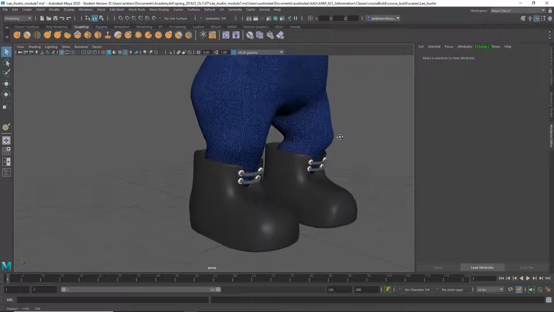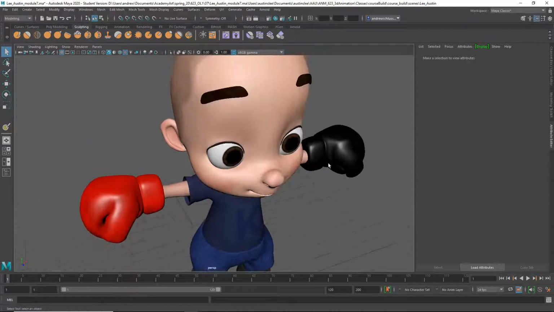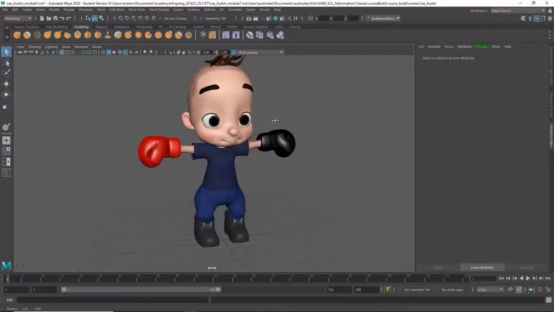Yeah, so I think a little more variation, a little more detail, things like seams would help this out. But otherwise, looking really good.